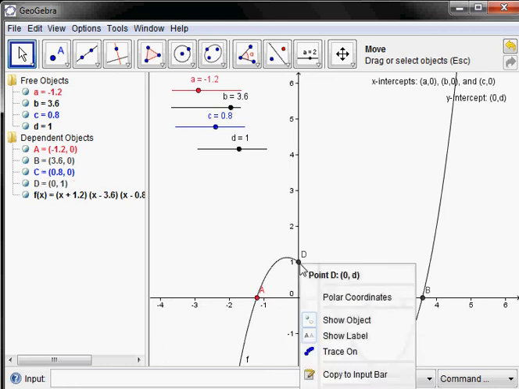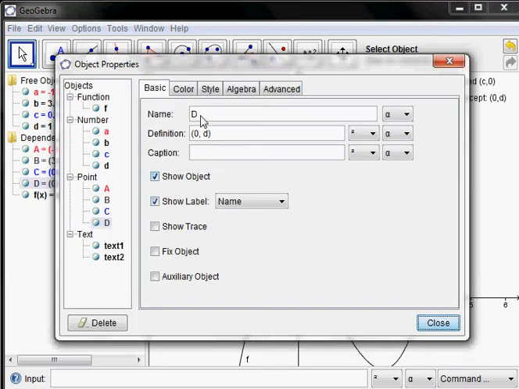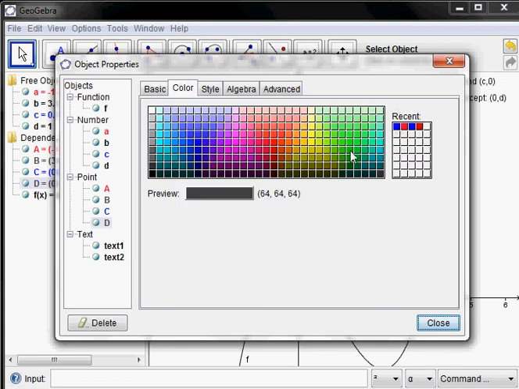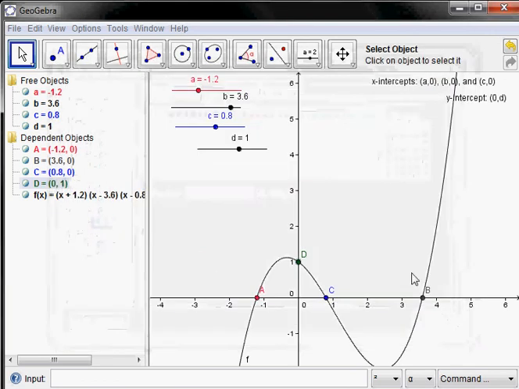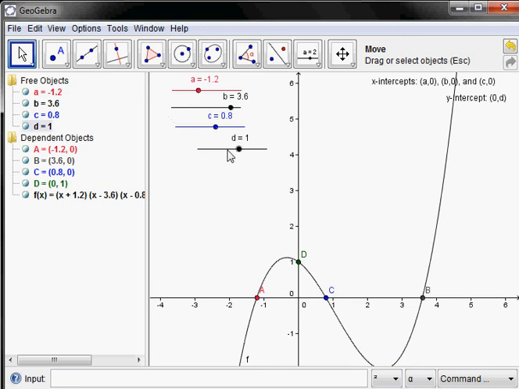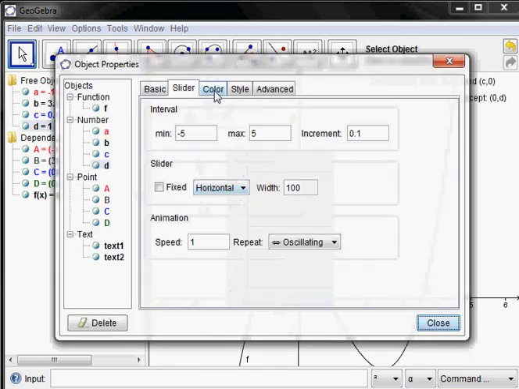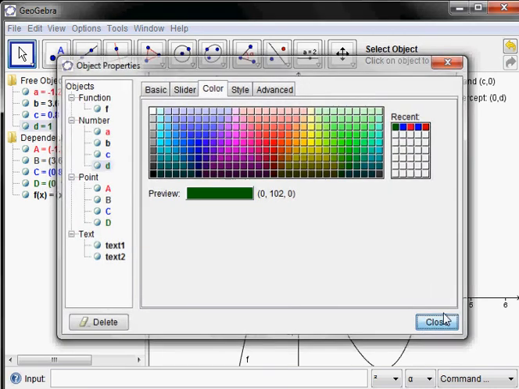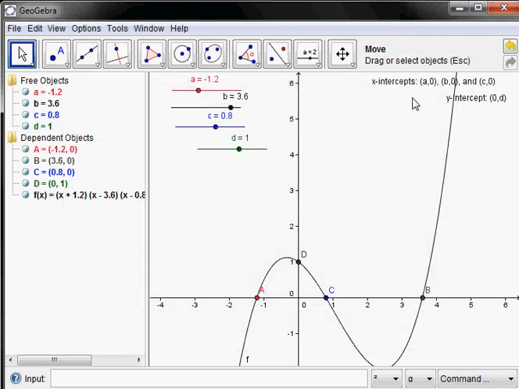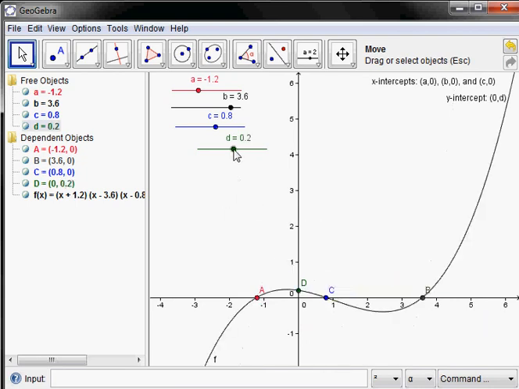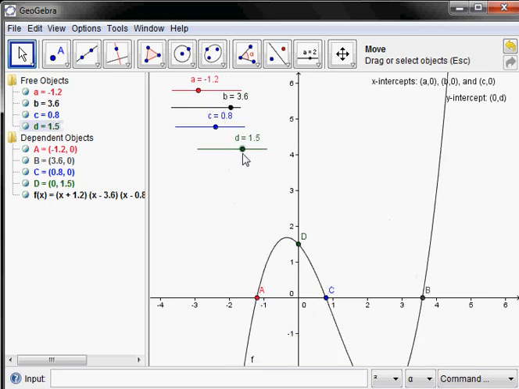Let's make that green. How about a nice dark green? And let's change the slider to match. So there you have it. For any a, b, c, and d that I set with the slider, we have a polynomial that goes through the x-intercepts at a, b, and c, and has a y-intercept at d, even if we change those values.